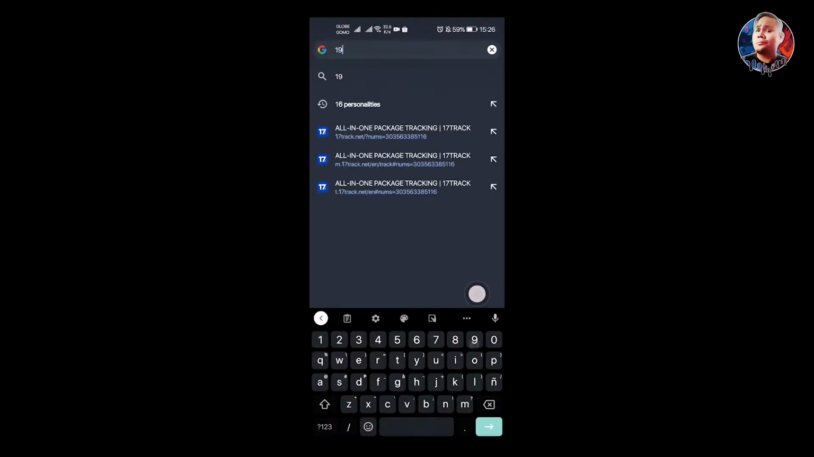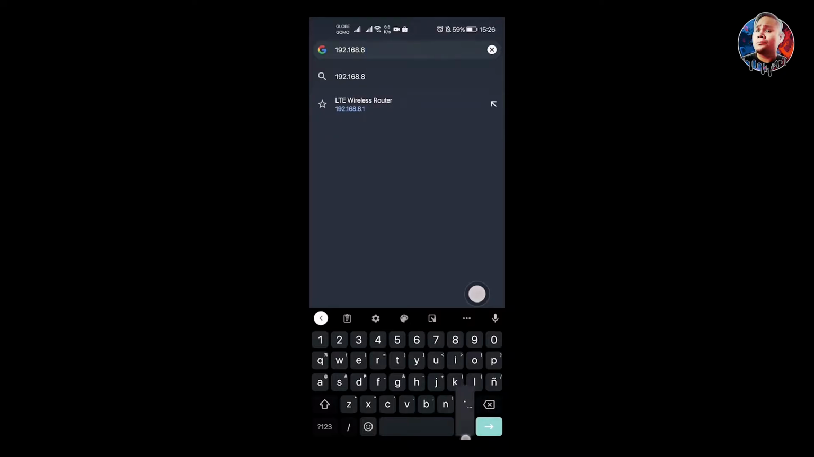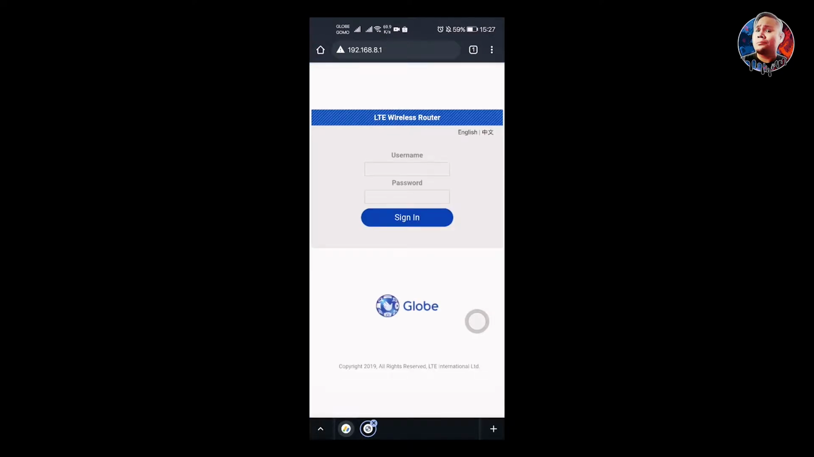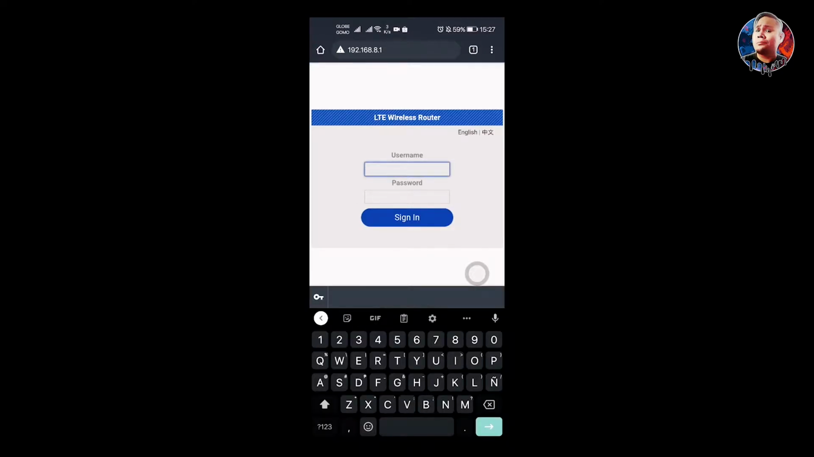So it's 192.168.8.1, and it will take you to the device dashboard. So the default username for this is admin, and the password is admin also.